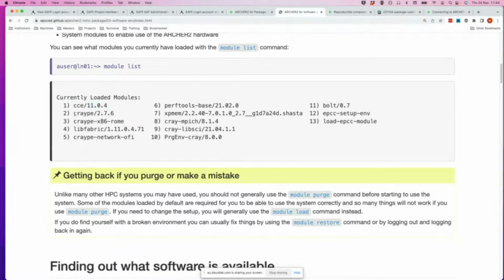We have the Cray PE, the Cray programming environment, and specifically for the Rome hardware, that refers to the AMD code name for the hardware on the compute nodes. The libfabric is used for the interconnect, and that's the communications protocol that we use. OFI doesn't really stand for anything. I think it's Open Fabrics Initiative. It's not particularly meaningful.